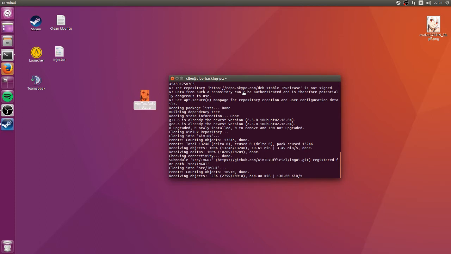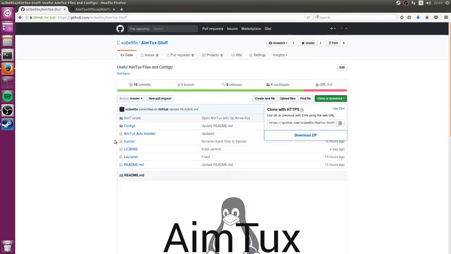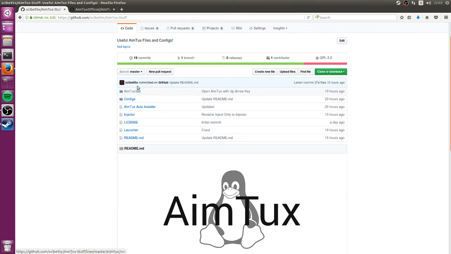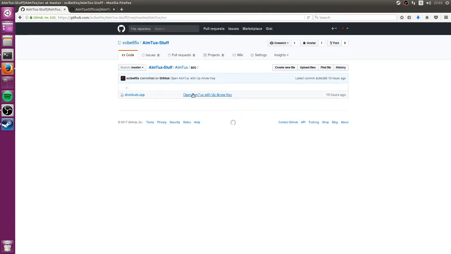Also, links for the stuff here will be found in the description, where you can find also a nice script, because I found myself in a shit situation where I had to press Alt and Home to open the AimTux menu. My computer is made by me, it's not a laptop, so I made this so you can open the menu, whether you are on a laptop or not, with the up arrow key. It works perfectly for me. You have to recompile, of course.